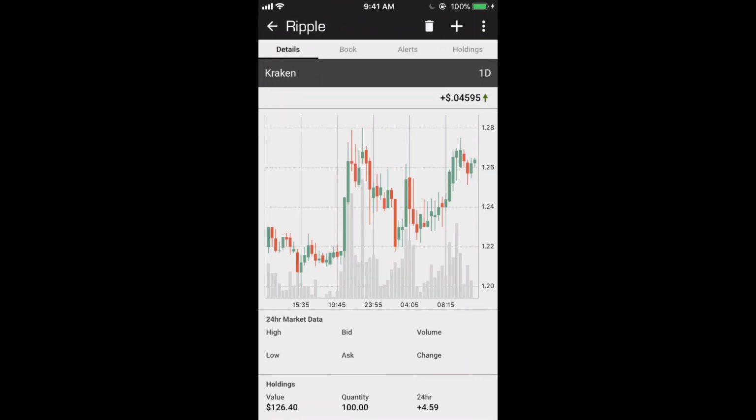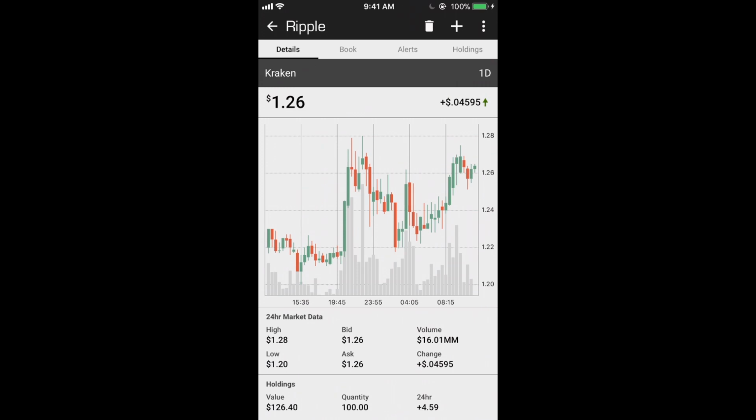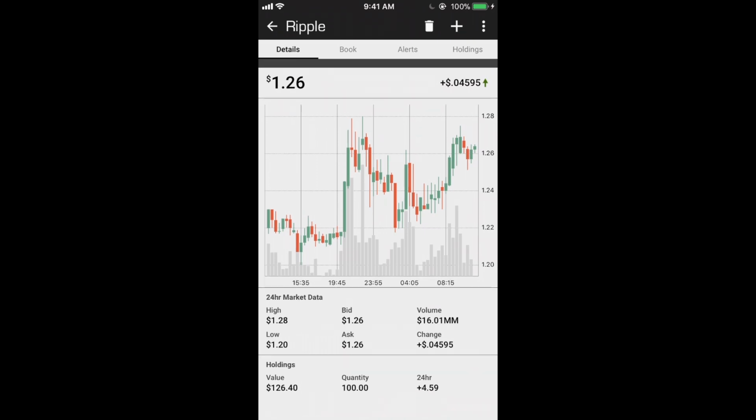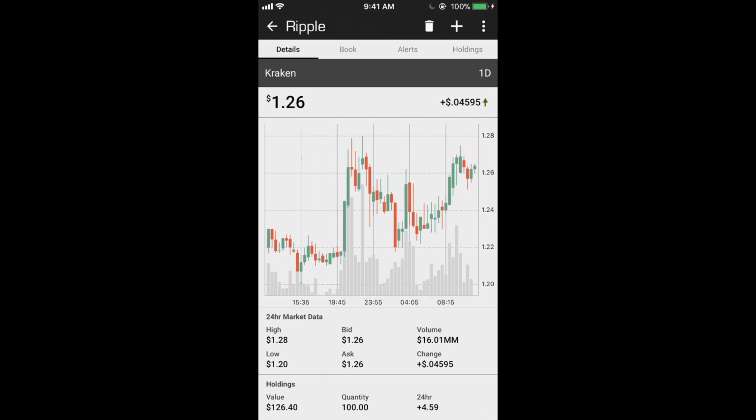If you click onto your coin that you're tracking, you'll be brought to a screen like this. So this is a mini chart that you can keep track of price movement for. You'll be able to see the 24-hour high, the 24-hour low, the bid and ask amount, the volume, and you'll be able to see the change. And then underneath, you'll just be reminded again of your holdings, so you'll know your full real-time value, your quantity, and then the 24-hour change.